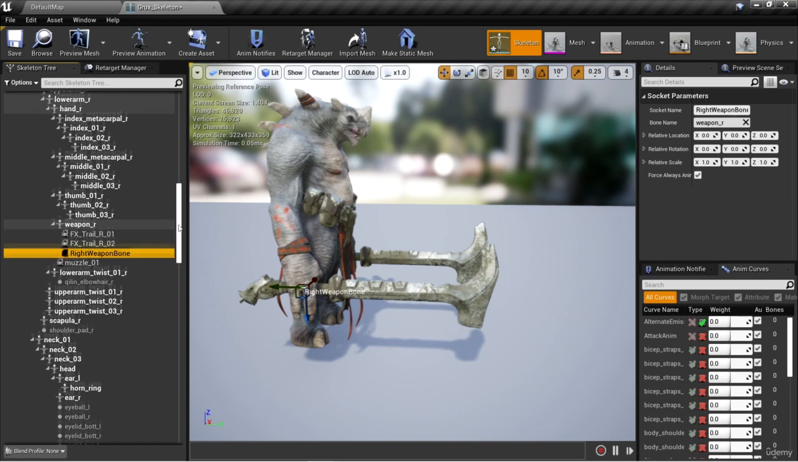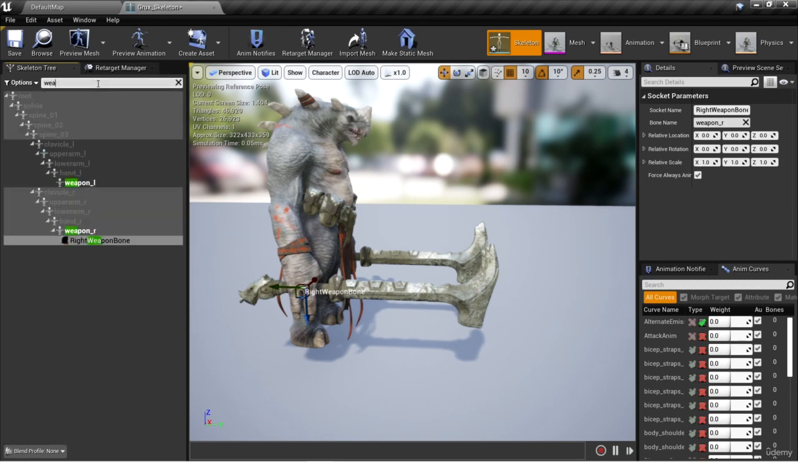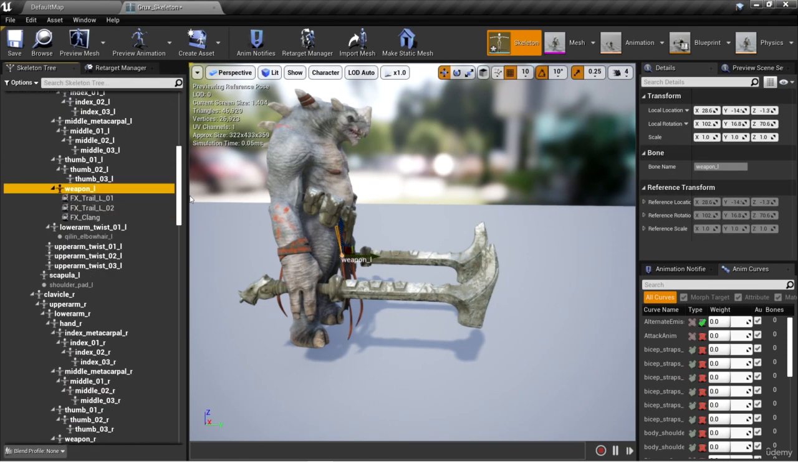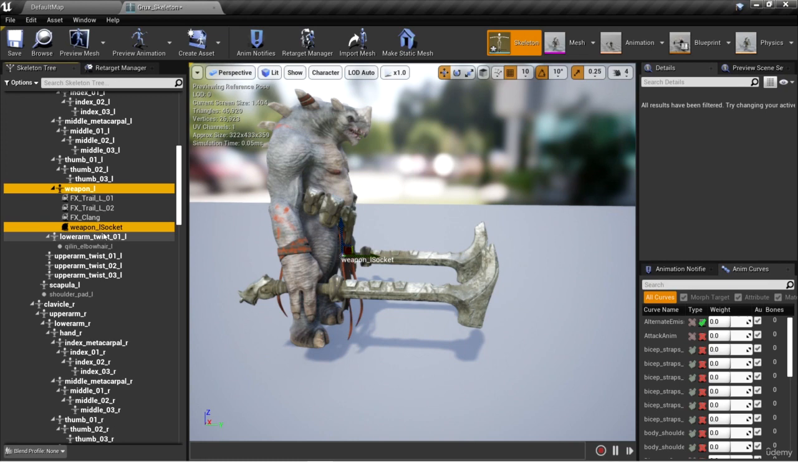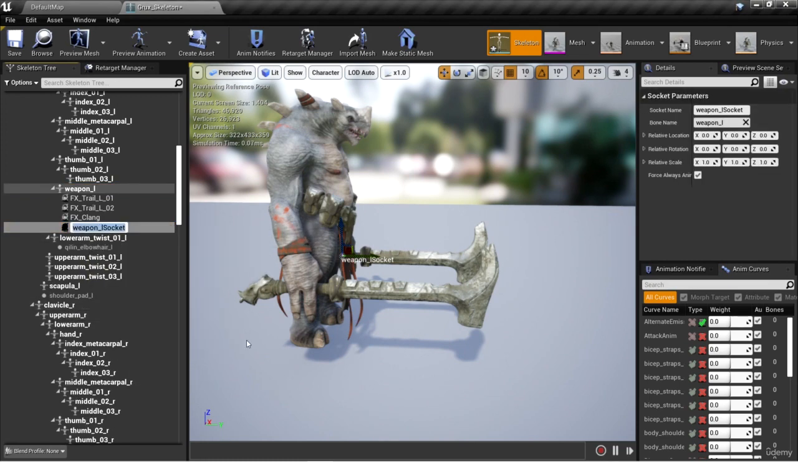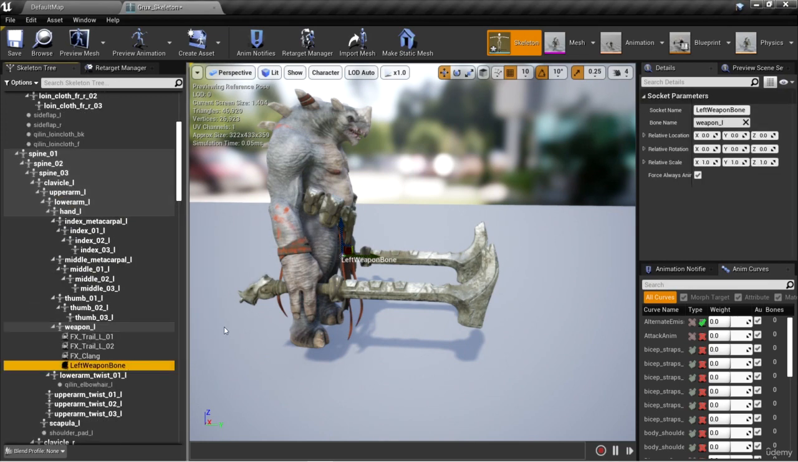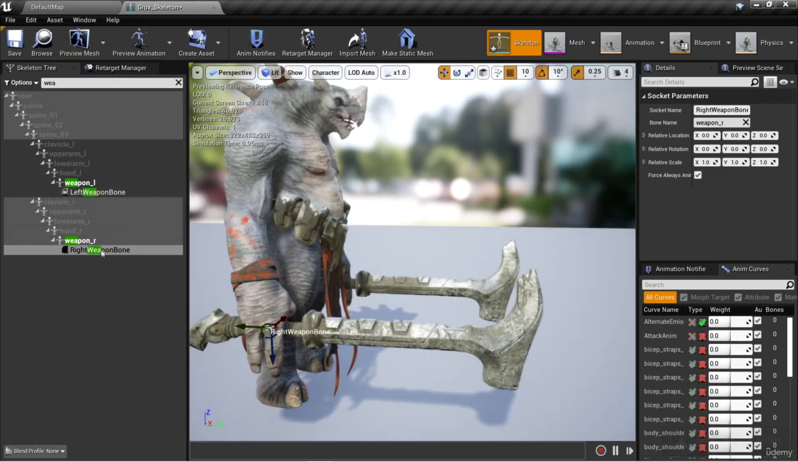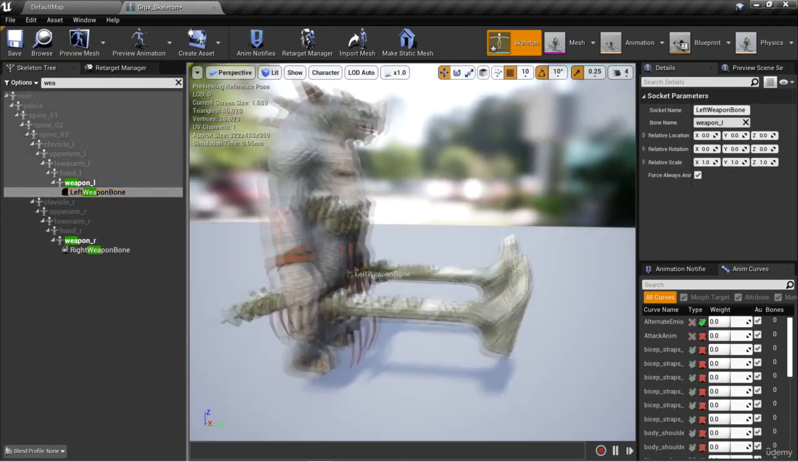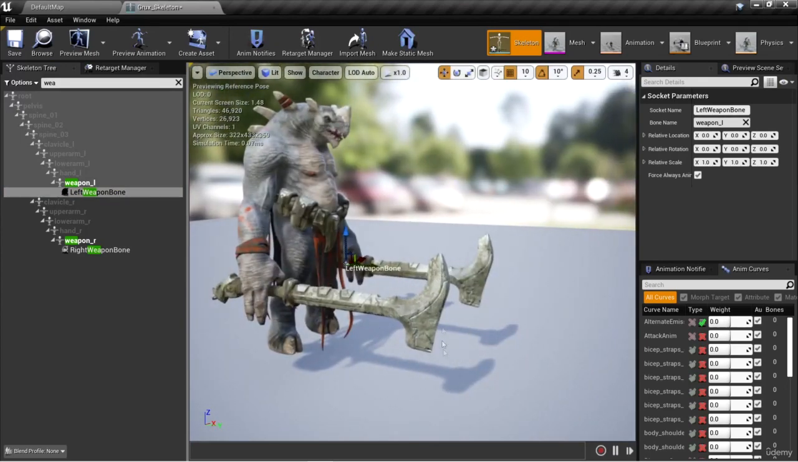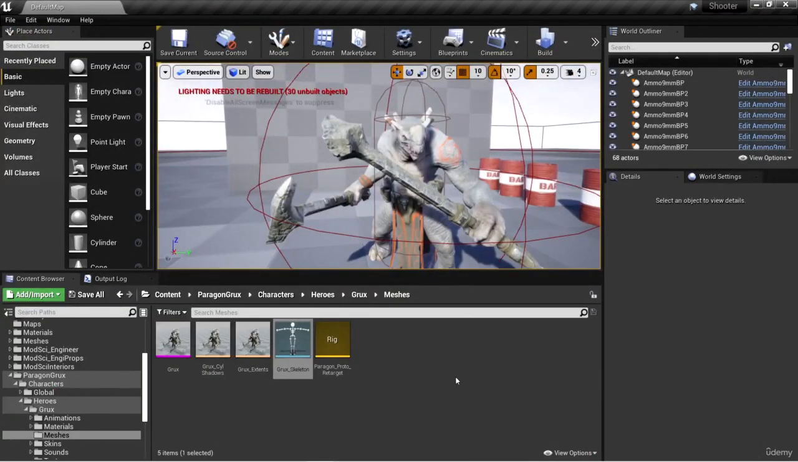And I'm also going to find weapon L, so I'm going to just search for weapon here. And take weapon L, select that, and I'm going to right-click and add a socket to this, and right-click and rename this socket left weapon bone. So now we have the right weapon bone and the left weapon bone. And we're going to use these bones to attach some collision volumes that we create. So go ahead and click Save and close the Grux skeleton. And we're now ready to jump into C++ to create these collision volumes.